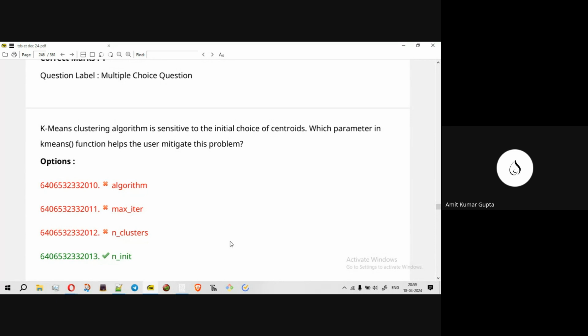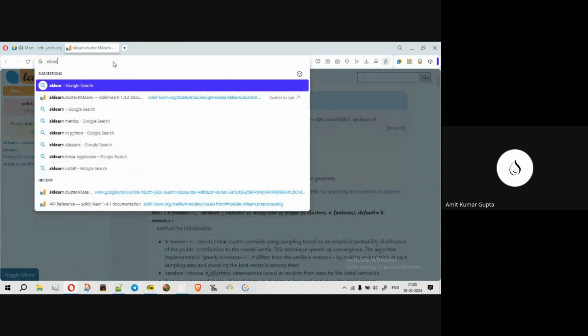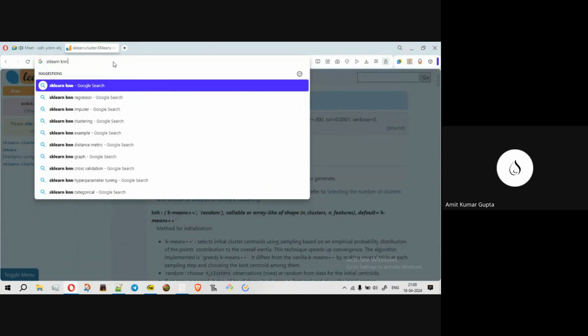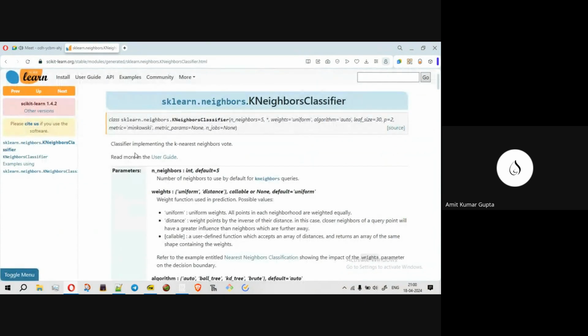Just read about it, and if you guys have any problem, then we can discuss in the next session. This is scikit-learn, sklearn. You can just type sklearn and whatever you want, KNN. Generally it's always first or second. Maybe you know the mathematics behind it, but sklearn is a Python-based library that is widely used. So if they are going to ask about some syntax, then you will find the syntax here.